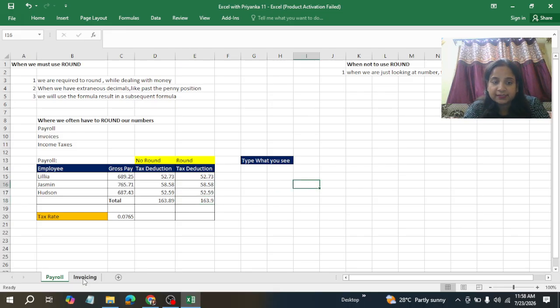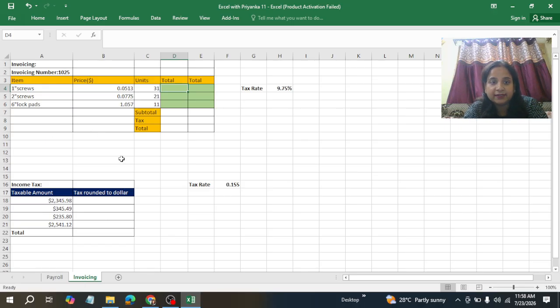The next example we will be seeing is of invoicing. Here the item has been mentioned, the price for each item, and the units we are buying. For this, we'll start our formula with the equal to sign, multiplied by this, control enter. Drag it all over. Subtotal, alt equal to, control enter. This is the total.